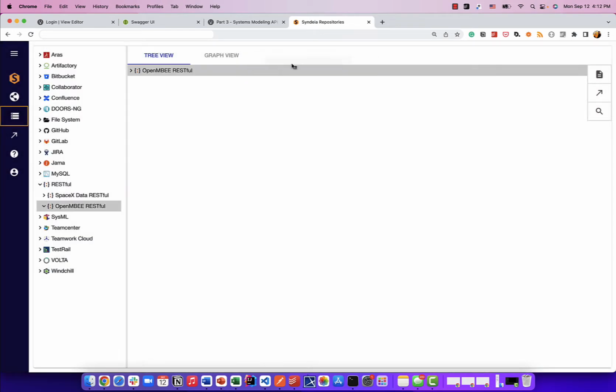This will add the OpenMBE repository to the Syndeia web dashboard. When I expand, Syndeia will take a moment to initialize this repository and set up the necessary infrastructure we need to go ahead and start creating requests and view responses.